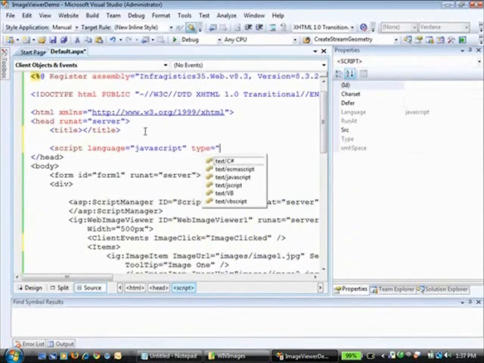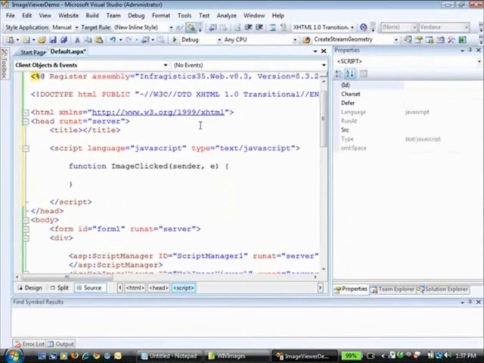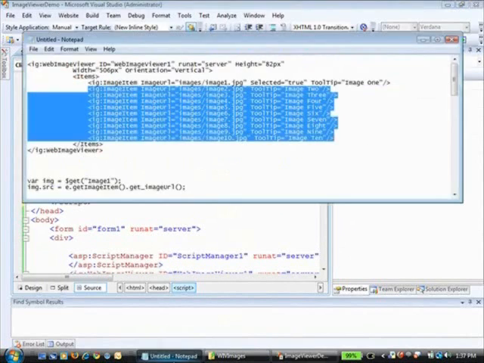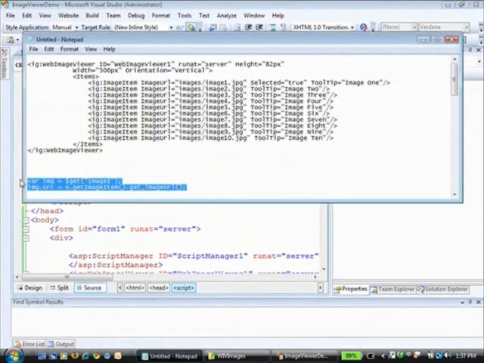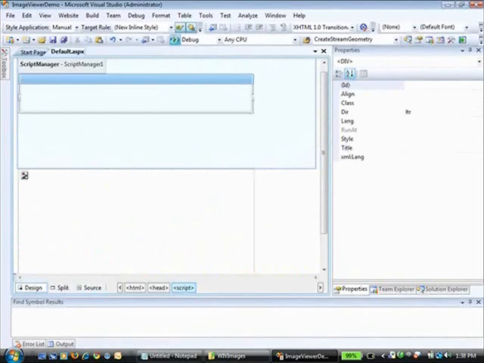Type text/javascript, and I'm going to say function imageClicked, sender, and e as event args. Now I've written some pre-existing code here, which is two lines, not too much, and pretty easy to understand. What I'm doing here is getting the image element on my page that's empty, and whenever an item is clicked, I want to get that element and set the source of that image to the item's image URL. I can use the event args here to get the item that's been selected and then get the image URL. Run design view and run the application.